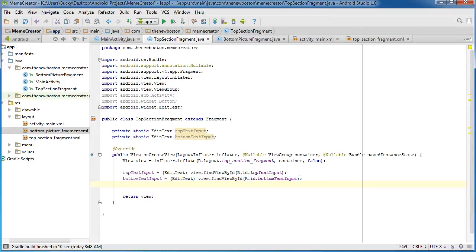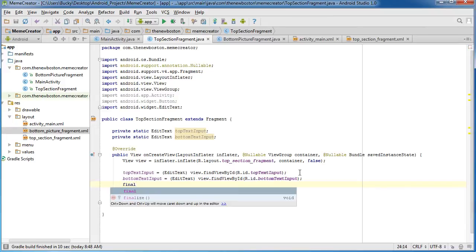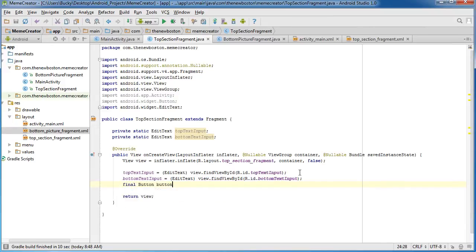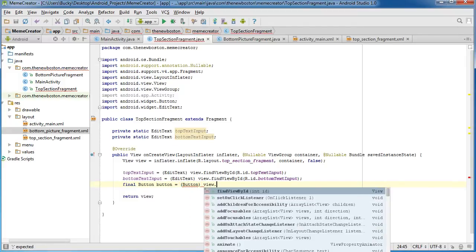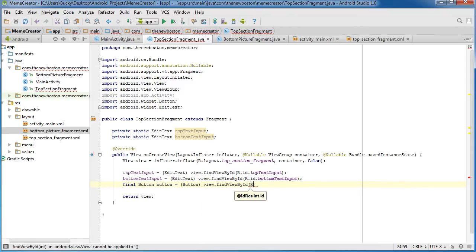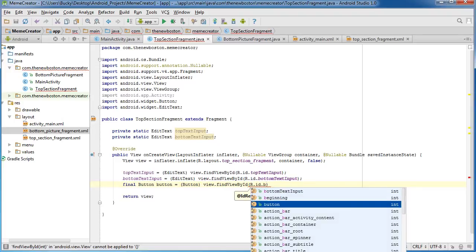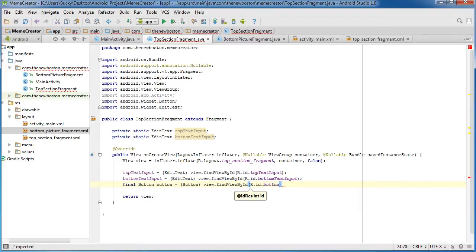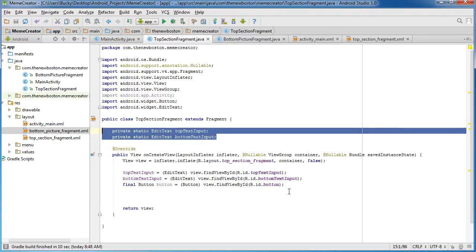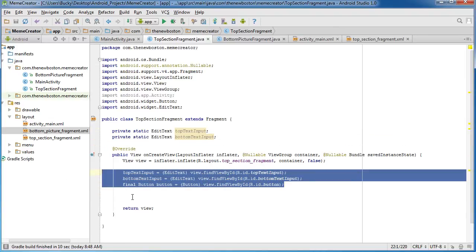The last thing we need to do is actually get a reference to that button. So button, I'll just name it, what did I name it? I think I just named it button. So this equals, of course, typecasted into a Button, view.findViewById, R.id.button. Alright, so now we got a reference to everything. Pretty boring, nothing really to explain there.